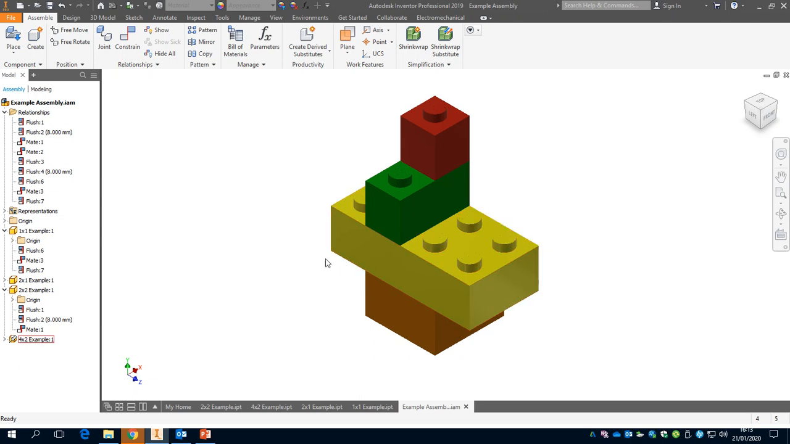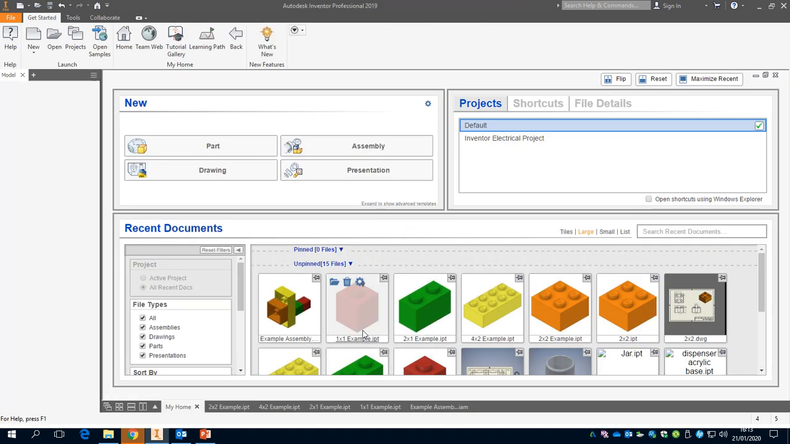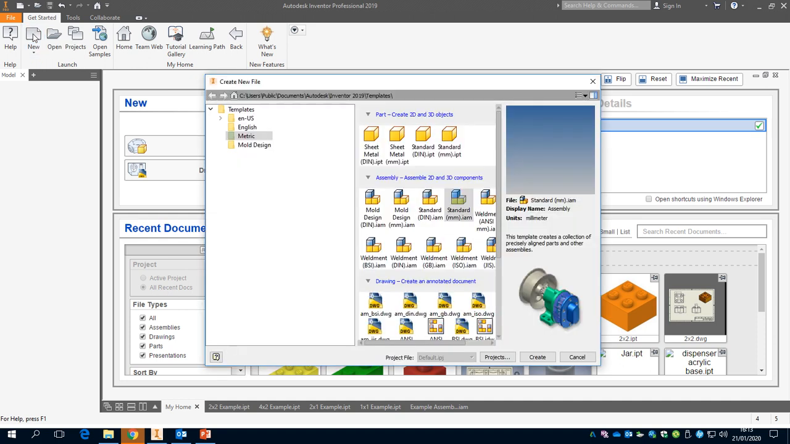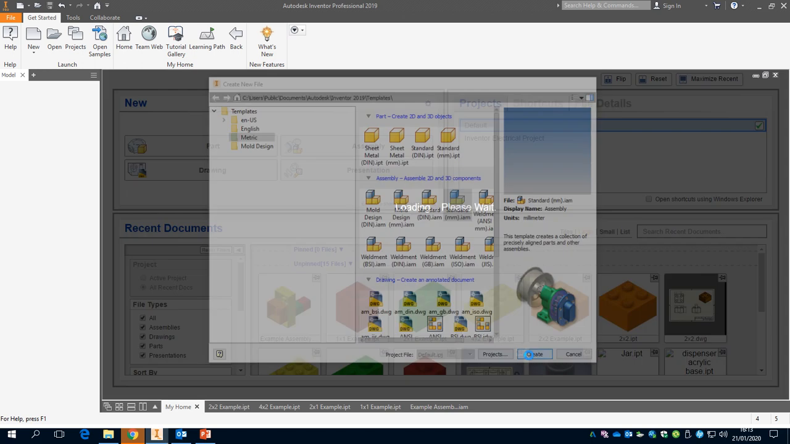In this tutorial, we're going to show you how to create an assembly in Autodesk Inventor using the Lego bricks we've made. So, we're starting at the home page of Autodesk Inventor. We can go up to New at the top left corner and click on the little page icon above the word New. Now we want to make sure we're using Metric under our templates. And then under Assembly, we're going to click Standard MM. And we can click Create there.